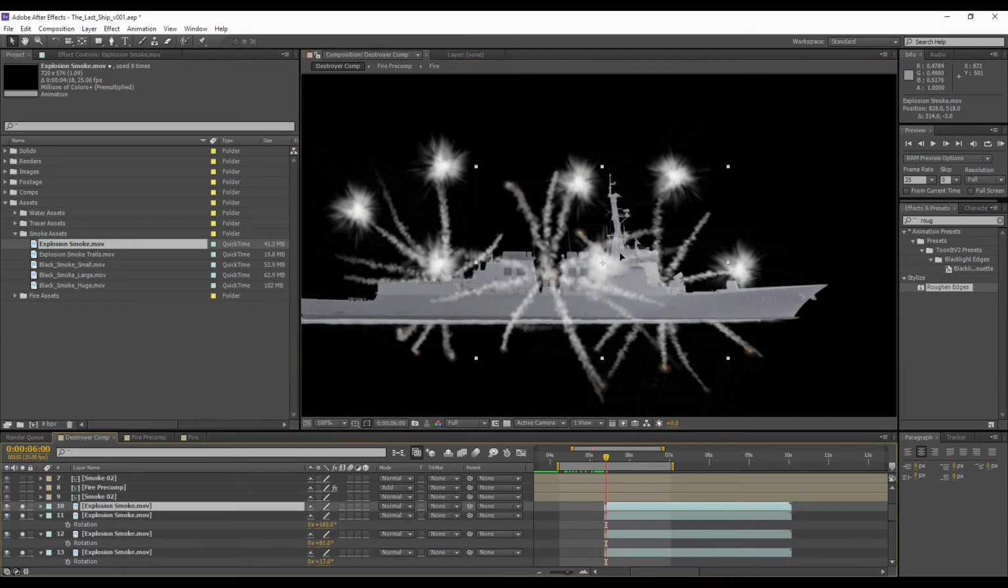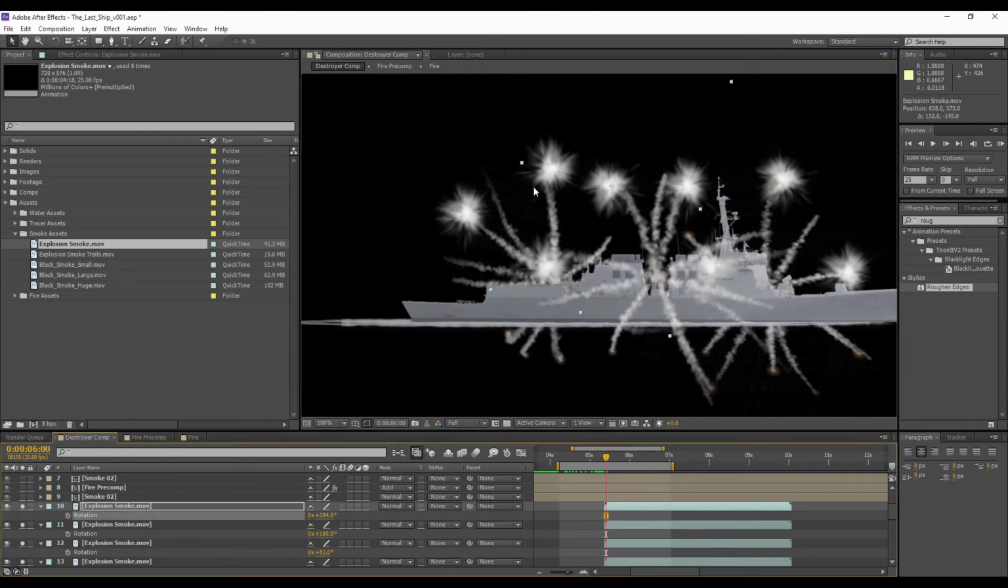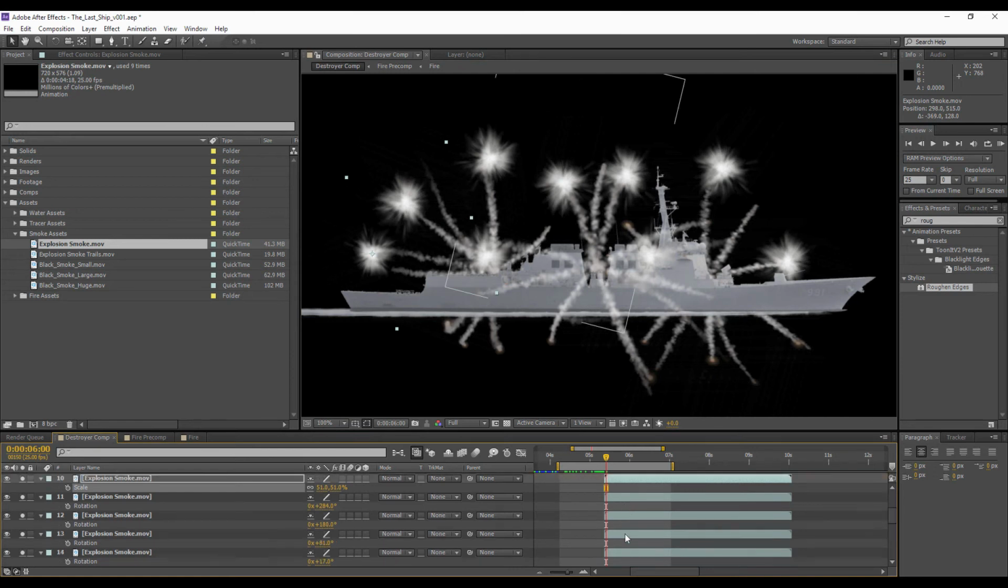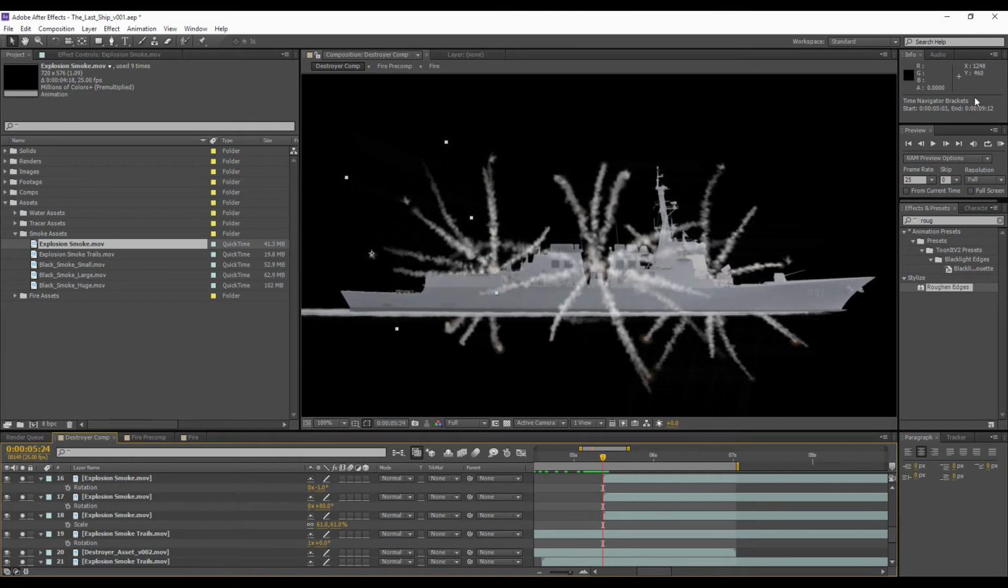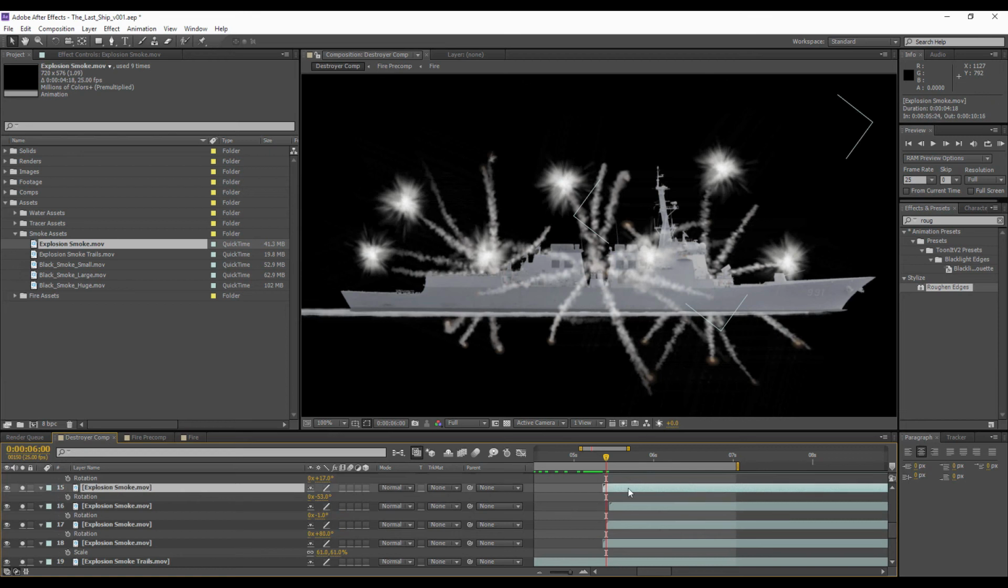So that way we've got just a respectable amount of smoke going off. Let's see, maybe one over here as well. Then we'll offset them so they go off one frame after each other, so they don't all detonate at exactly the same time.